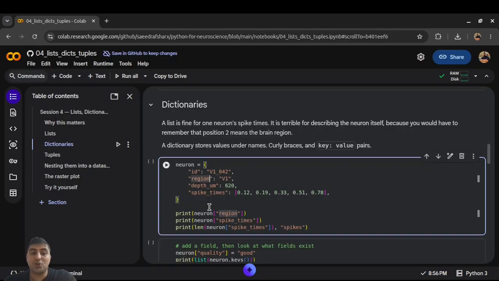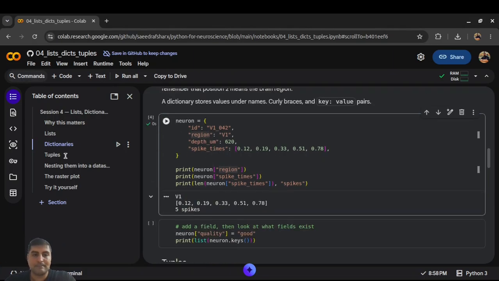A dictionary stores values under names. Curly brackets, and each entry is a name, a colon, then the value. Or basically, in other words, it's referred to as the key and the value. Exactly like an actual dictionary book. We have words, their meanings, their keys and their values. Look at what is in there.